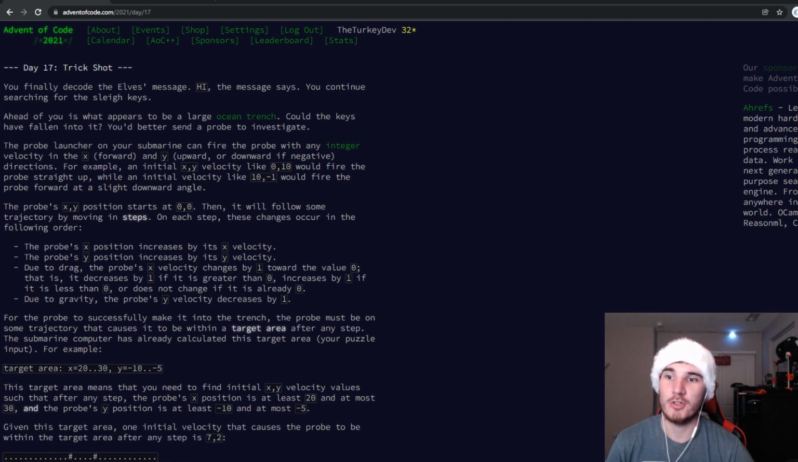The probe launcher on your submarine can fire the probe with any integer velocity in the X forward, Y upward or downward if negative directions. For example, an initial Y velocity would fire the probe straight up, while a negative one would fire the probe at a slight downward angle.